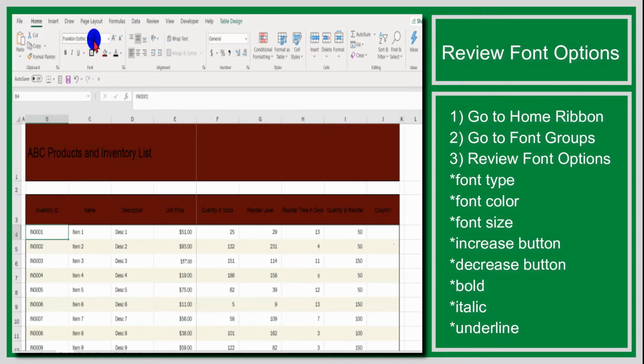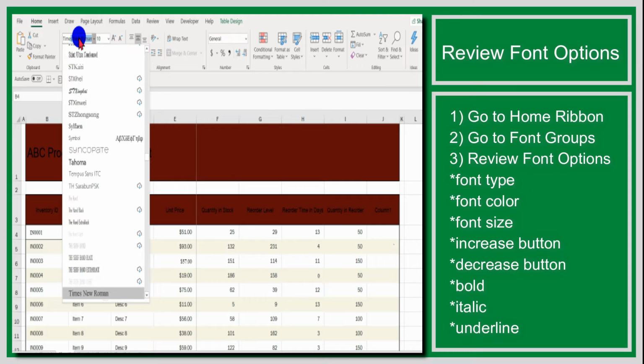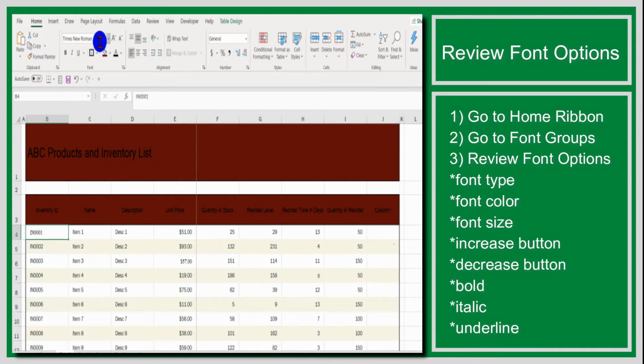This drop-down provides a list of available fonts. You can avoid scrolling the list if you know the name of the font you are looking for. For instance, if I was to type the word Times, Excel will automatically populate to Times New Roman font type. You can also increase or decrease the size of your font by selecting the numeric font size or simply by clicking the increase or decrease buttons. You can also bold, italicize, or underline your font and of course change the colors.